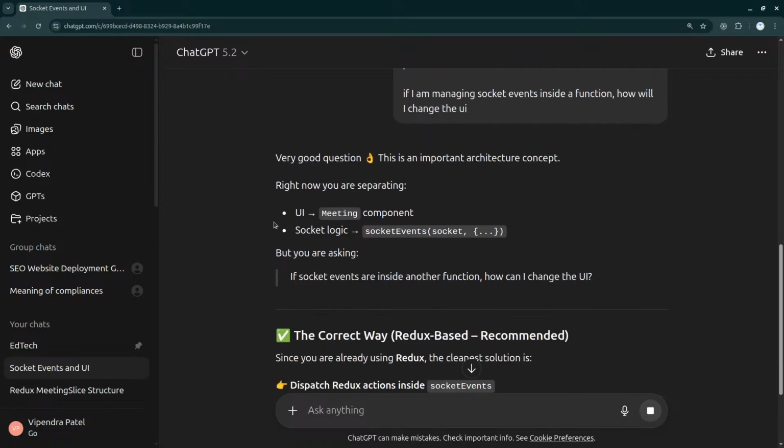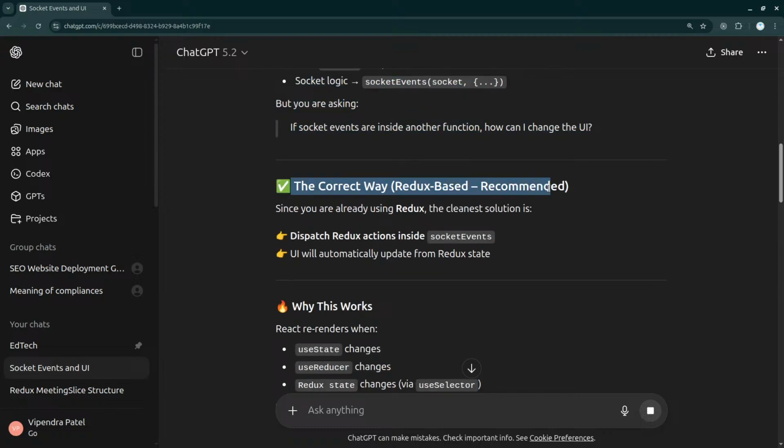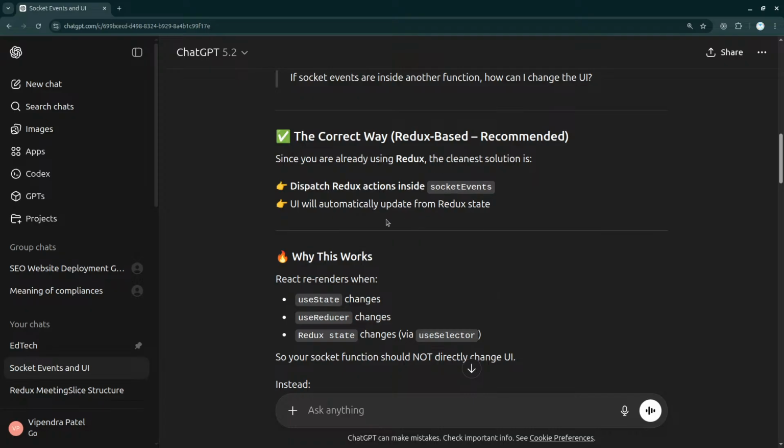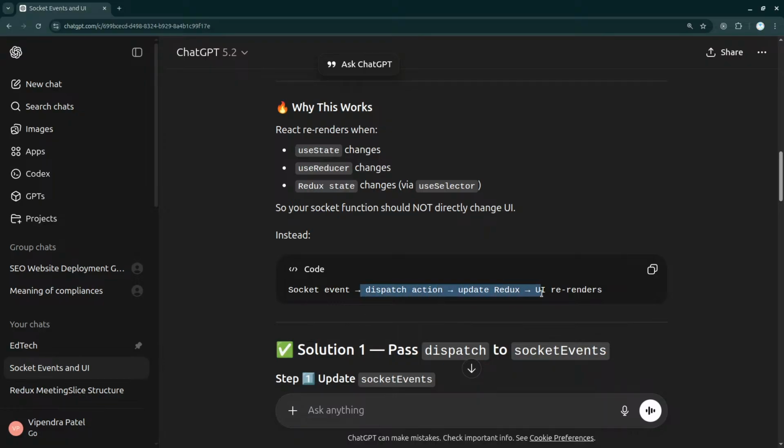This is an important architecture. So right now you are separating the UI meeting component and socket logic, but you are asking if sockets are inside a function, how can I change the UI? Correct way, Redux based recommendation. Since you are already using Redux, the cleanest solution is to dispatch Redux actions inside socket events. UI will automatically update from Redux state. So I have to manage the Redux state, and it is simply asking me to send these things as well. Socket event, dispatch action, update UI and all.